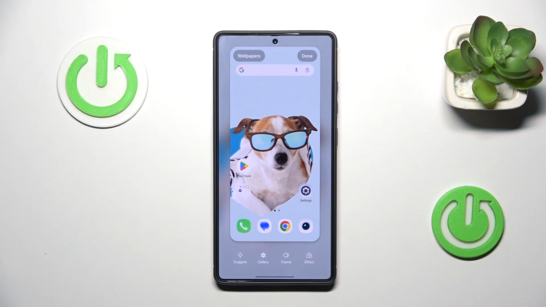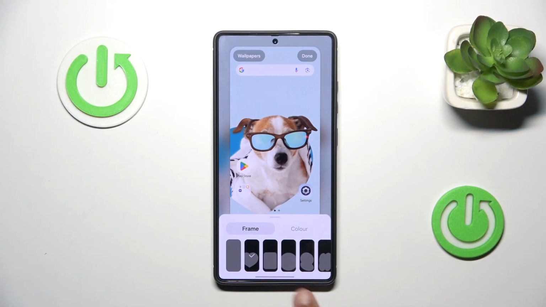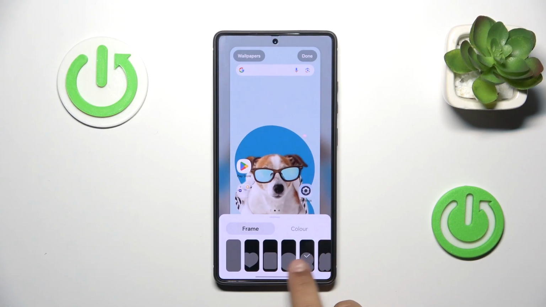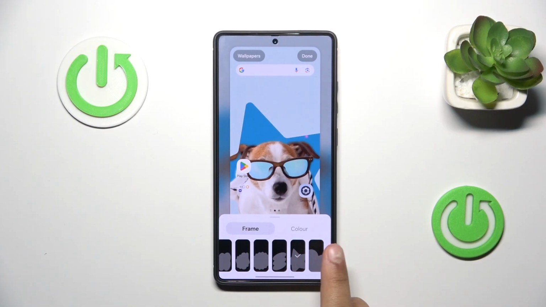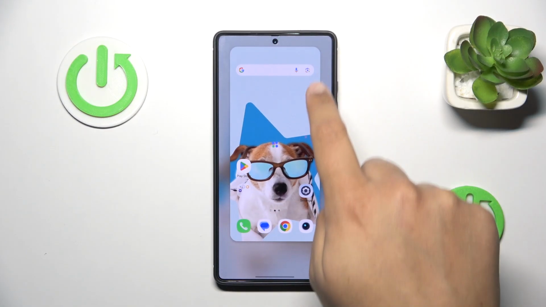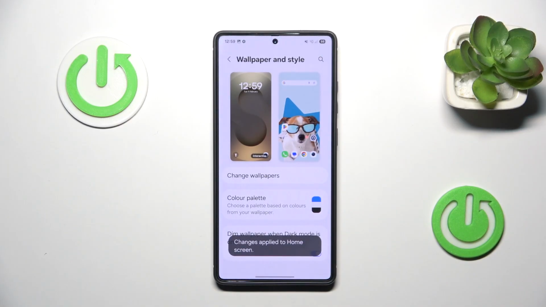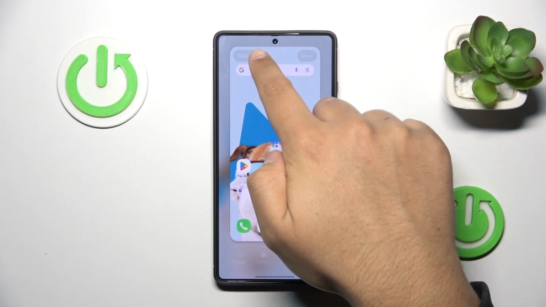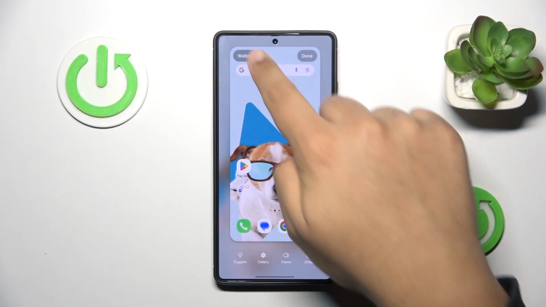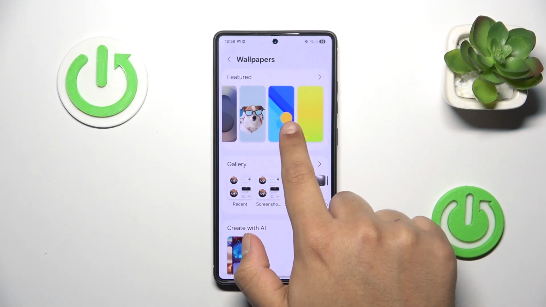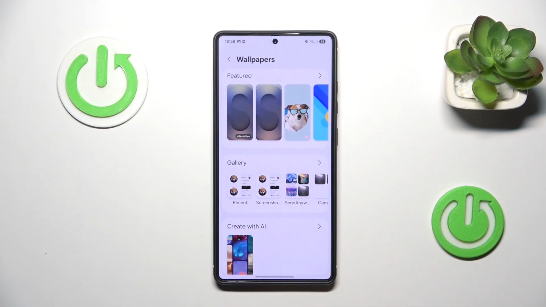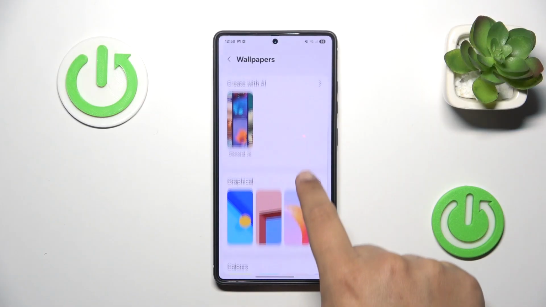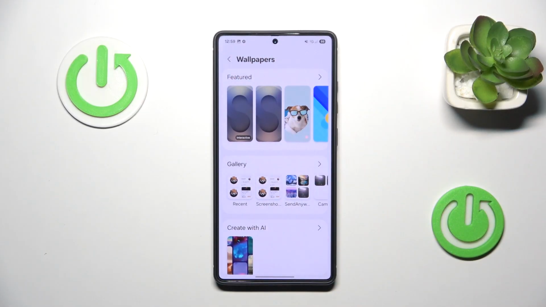And if you want to apply the frame, just press frame, and now the wallpaper will be adjusted according to your picks. Just keep in mind that this frame and effect options will be only available to some wallpapers that are most likely right here, and the effects and the frame won't be available to your custom wallpapers.